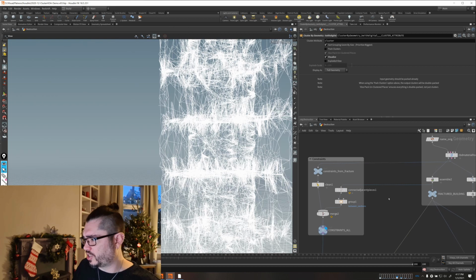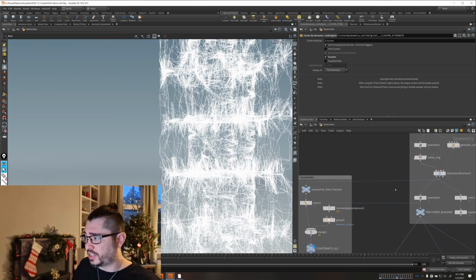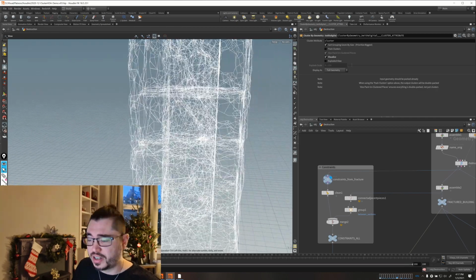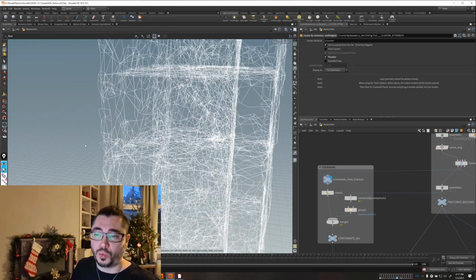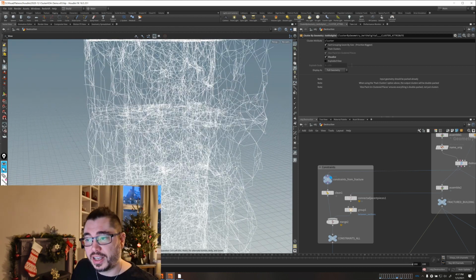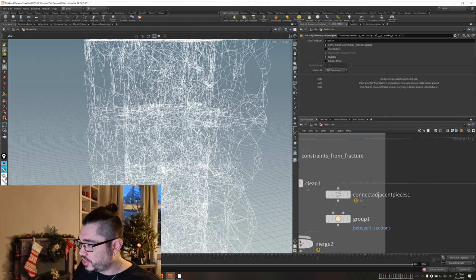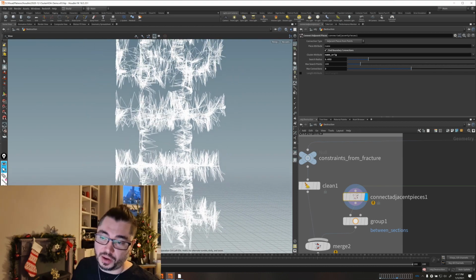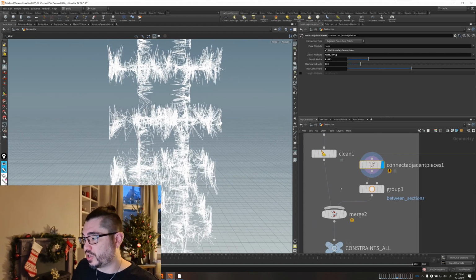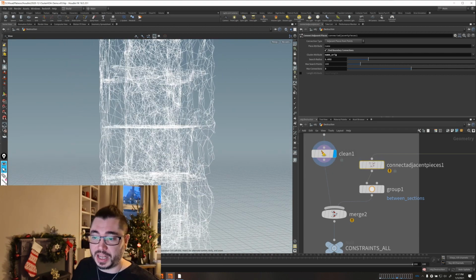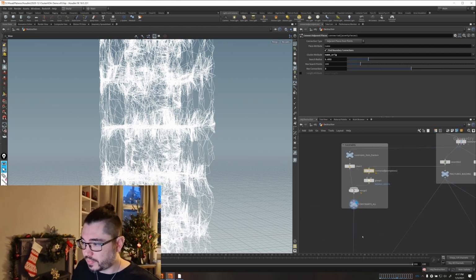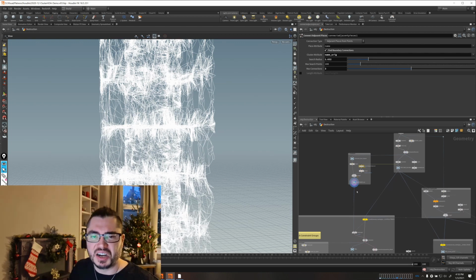Before we go any further, I should also add that we're using the constraints from the RBD material fracture process. But because we're doing a per-piece fracture, the floors aren't necessarily connected to the walls. Any pieces that were fractured individually won't be constrained together. So I'm using this connect adjacent pieces to find boundary connections between pieces that were fractured separately, and I'm merging those in with the constraints from the RBD material fracture so that the separately fractured pieces are also held together. That's an important step if you don't want separately fractured sections to just fall apart from each other.